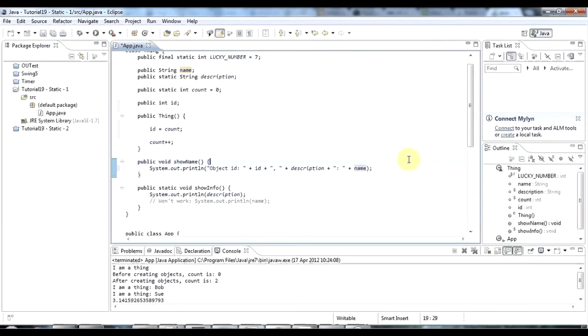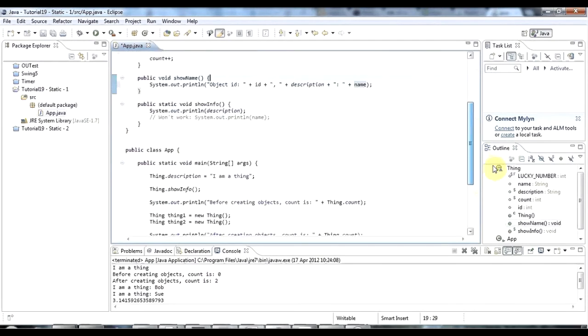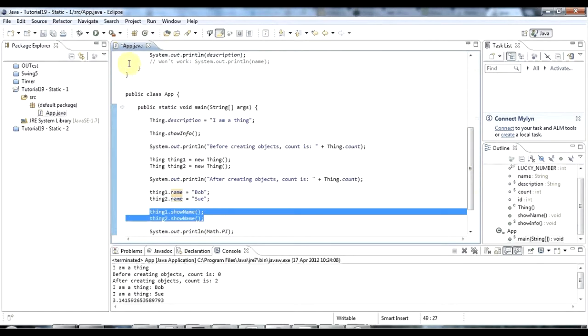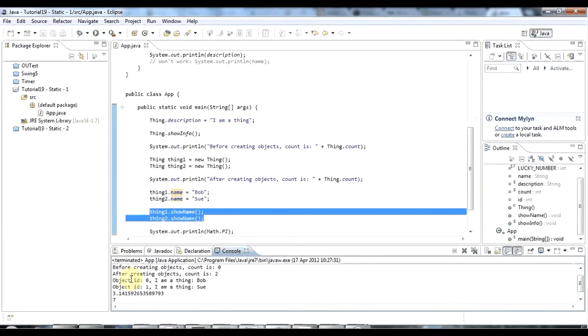And if I run that, so showName is running down here. If I run this program, it's saying object ID 0, I am a thing. There's the static description, and instance data again, Bob. And second object ID 1, again instance data, I am a thing, static data, and then the name Sue, which is instance data.